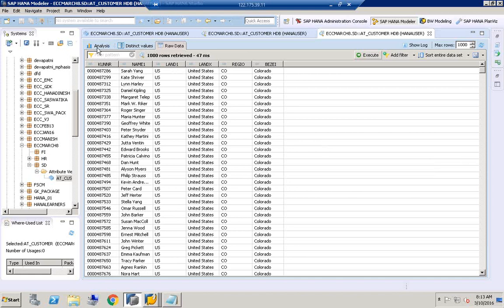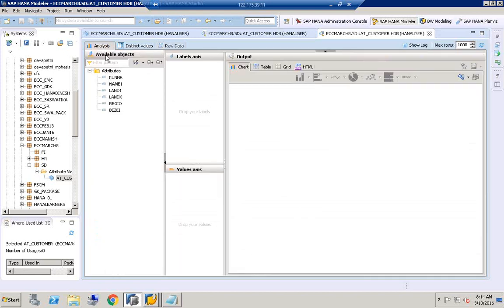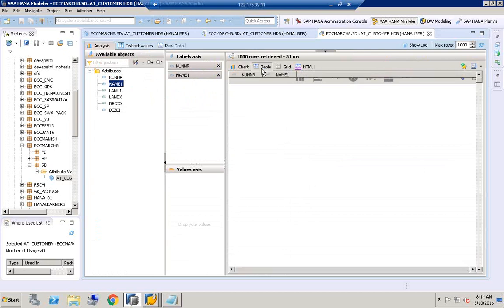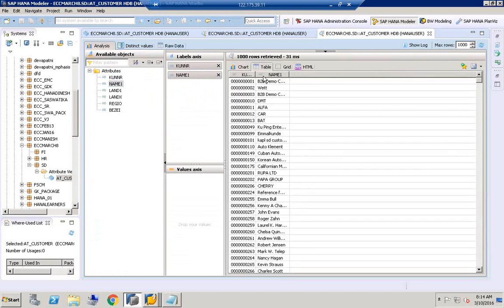So you can go to the analysis tab, drag and drop the required columns to the labels axis. Whatever columns you want to see data for, you can just drag and drop. Click on table, and you can see data only for the selected columns.